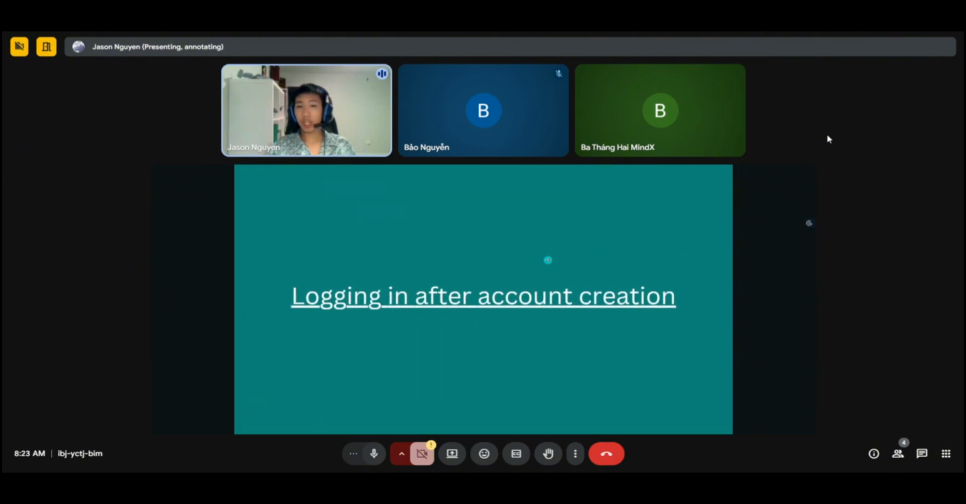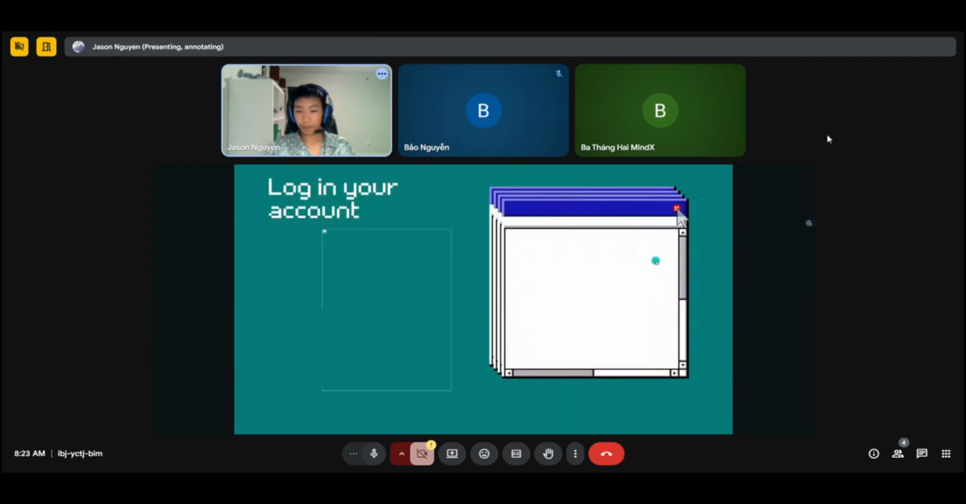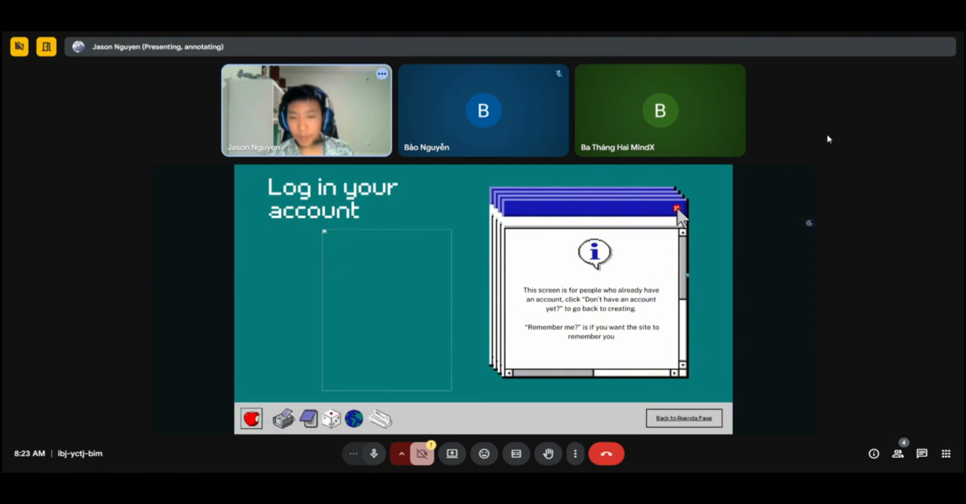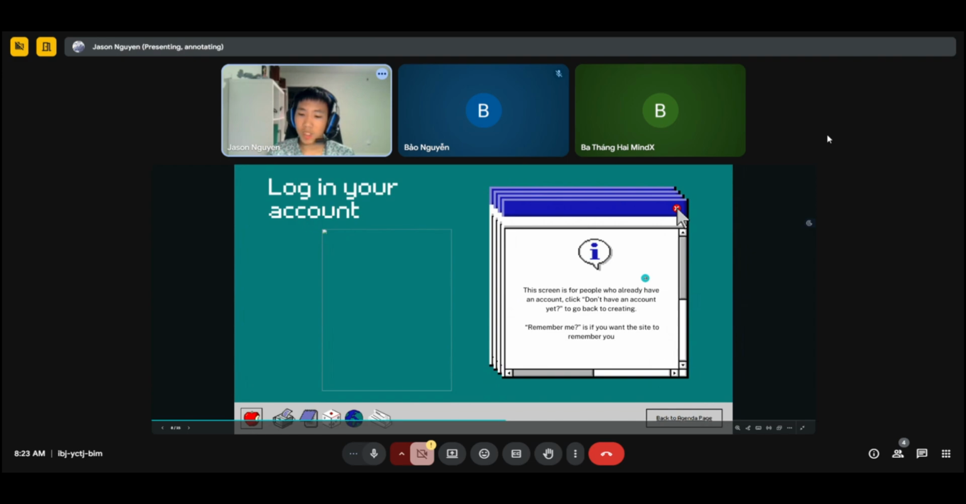Next, the login screen. This is after you create your account and you want to sign back in. This screen consists of the email and password box, where you type your email and then you type your password, where the password is protected so other people cannot see what you're typing. So that is a good privacy feature.